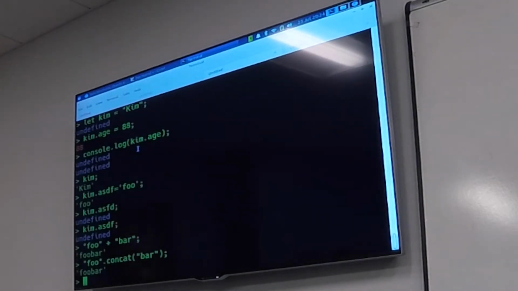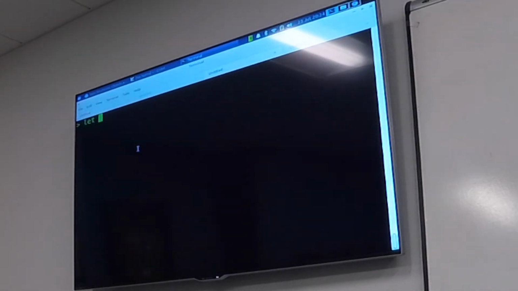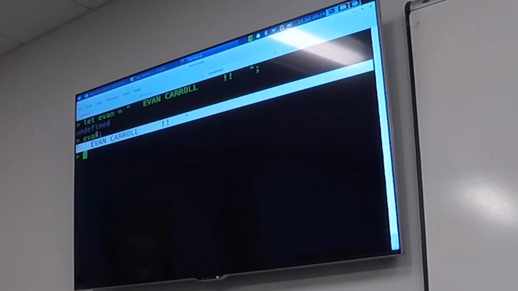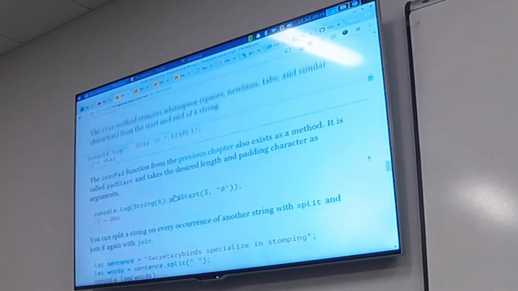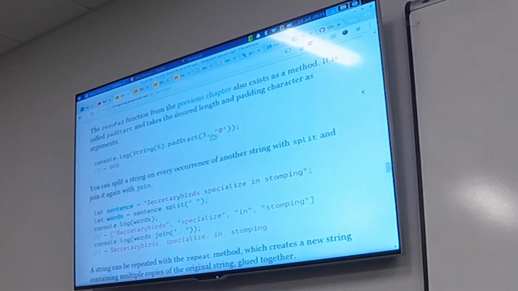So coming back down here to his example, let Evan equals Evan. This is a string with a bunch of white space, right? You see all the white space here? Here's some white space on this side of the string, and then there's some more white space over here. So you have this thing called trim, and it cuts off all the leading and trailing spaces on both sides. You will use that one. That one's kind of cool. There's another one here called pad start.